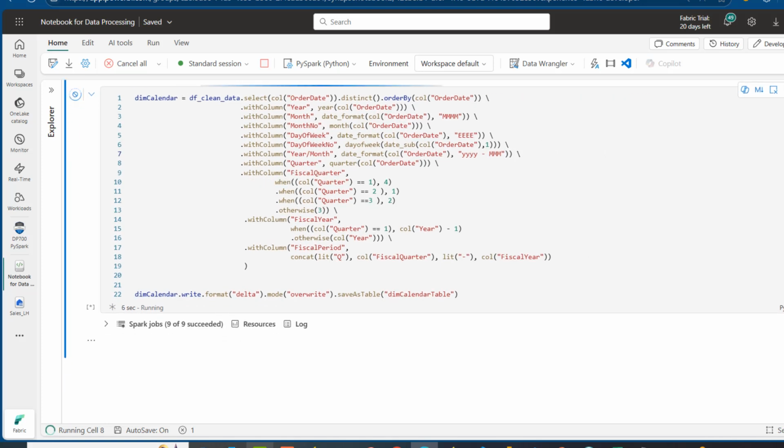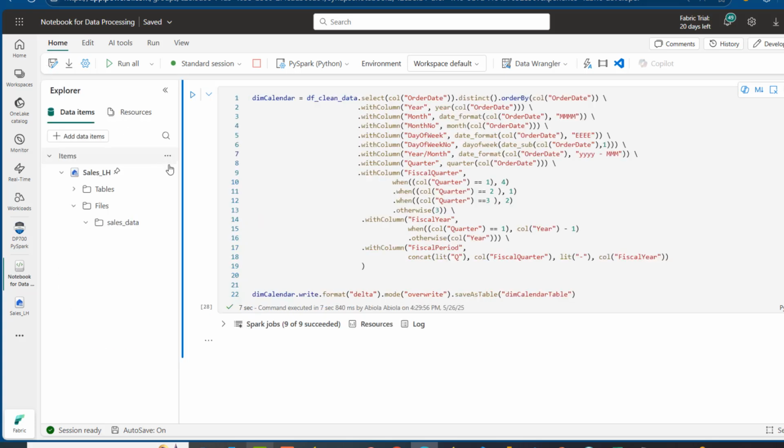Now, being able to fix errors in your PySpark is an important skill that we need to develop. You can see I'm able to spot the error because of the space between the year and the month, and I'm able to fix that easily. So this command executed successfully. I'm going to go ahead and expand this, and I can refresh my table, and then we have the dim calendar table, nice and easy.